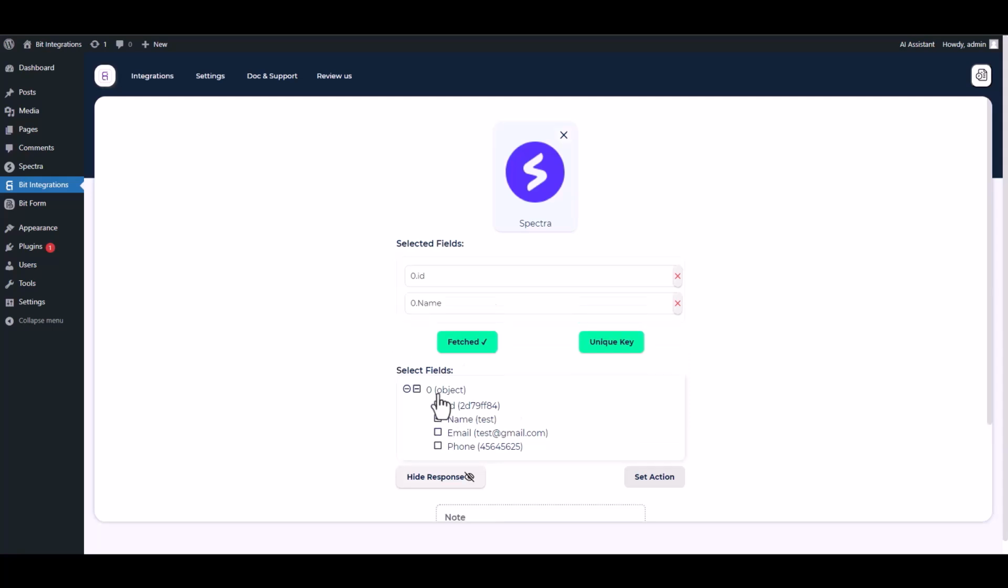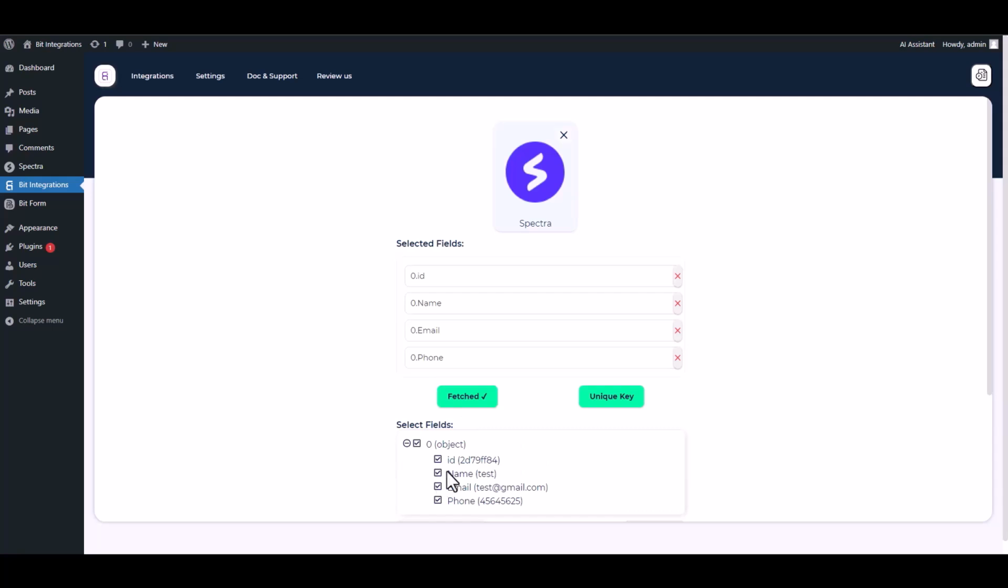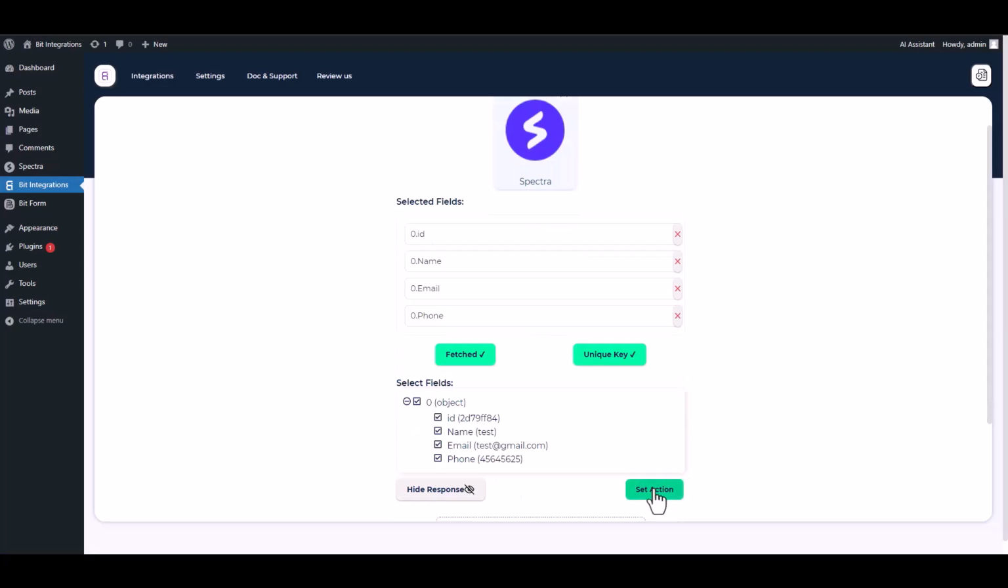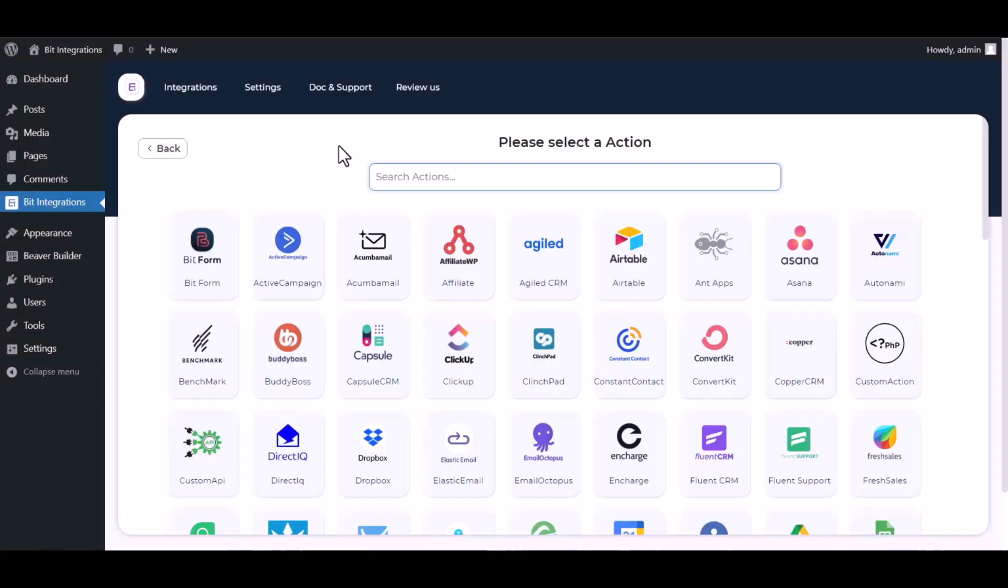Then find and select a field that contains the same value, then select other fields that you want to map with your action field. Set a unique key. Set an action. Search and select ActiveCampaign.